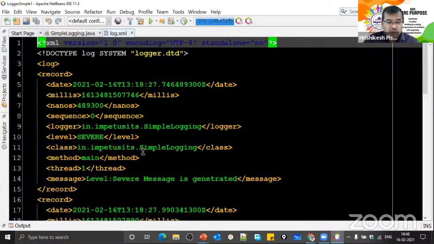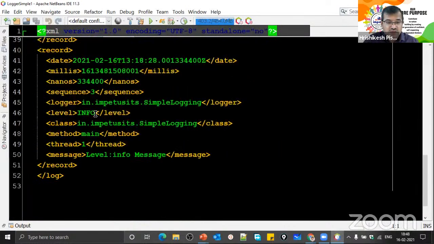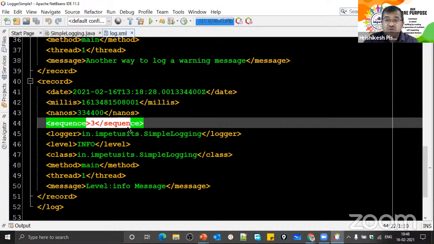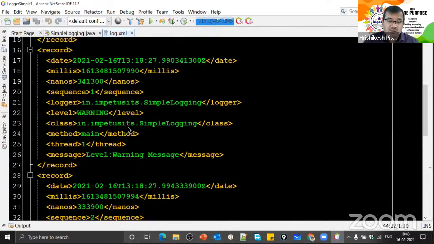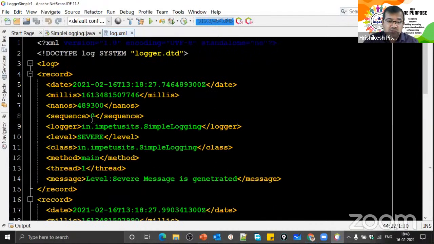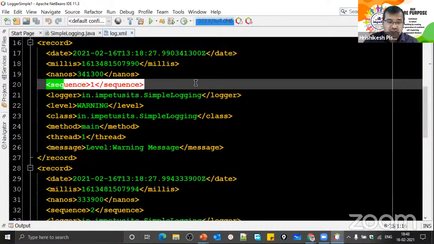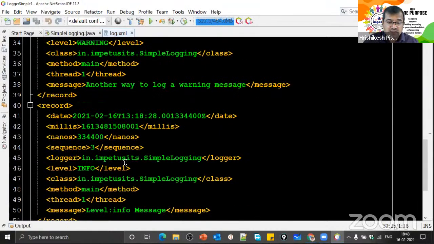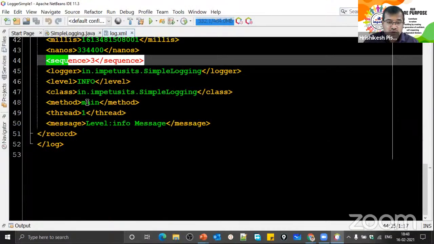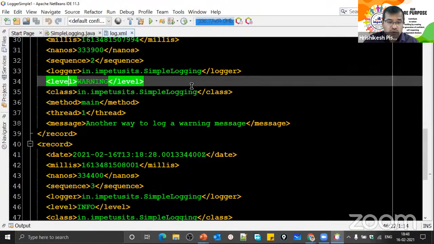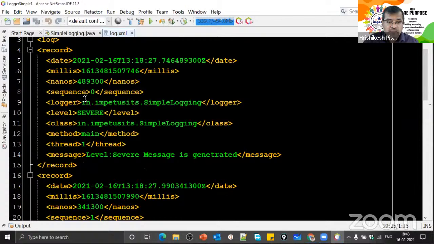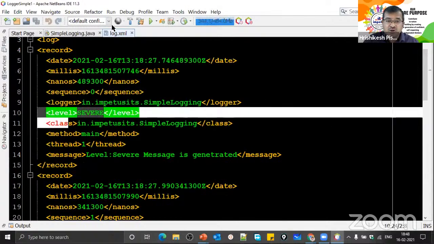Let's look into the file, how many messages have got logged. Let's look at the last one. What is its sequence number? Sequence number 3. Only 4 messages have got logged. Watch it. Sequence 0, that's the first message, second message, third message, and the fourth message. Which messages got logged? Info, warning, warning, and severe. The same things which were logged onto the console.